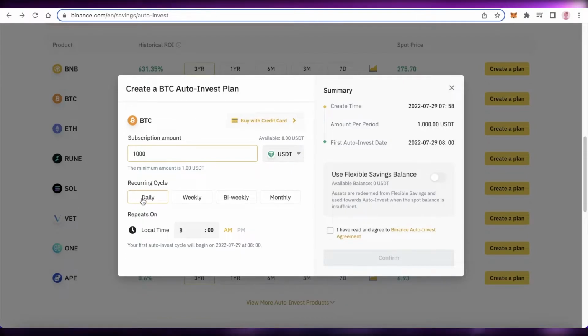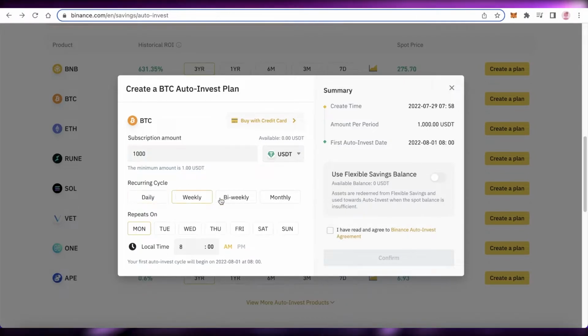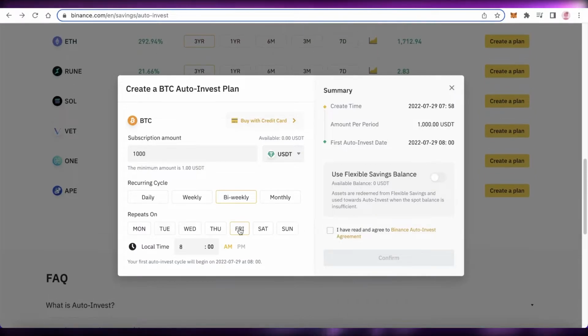So if I want to recur this purchase daily, weekly, bi-weekly, or monthly, you can set it on bi-weekly. Let's say you want to repeat it on Friday, or maybe weekly. Let's say you want to do it weekly on Wednesdays, or maybe Sundays, and then you can choose the specific local time as well.